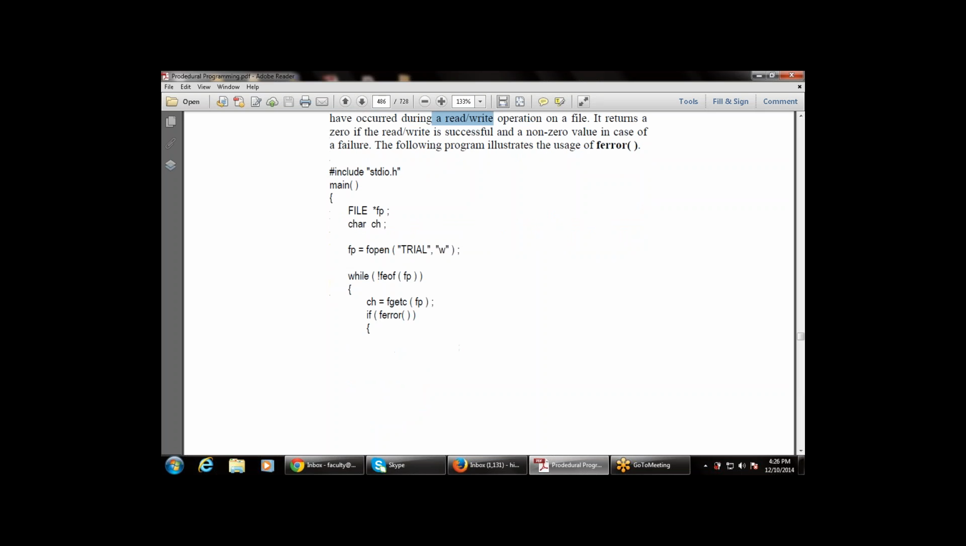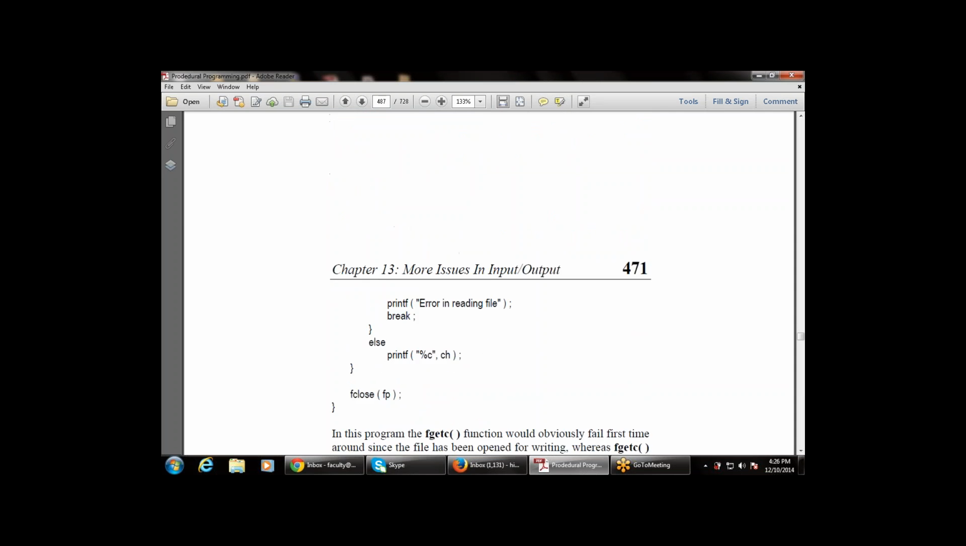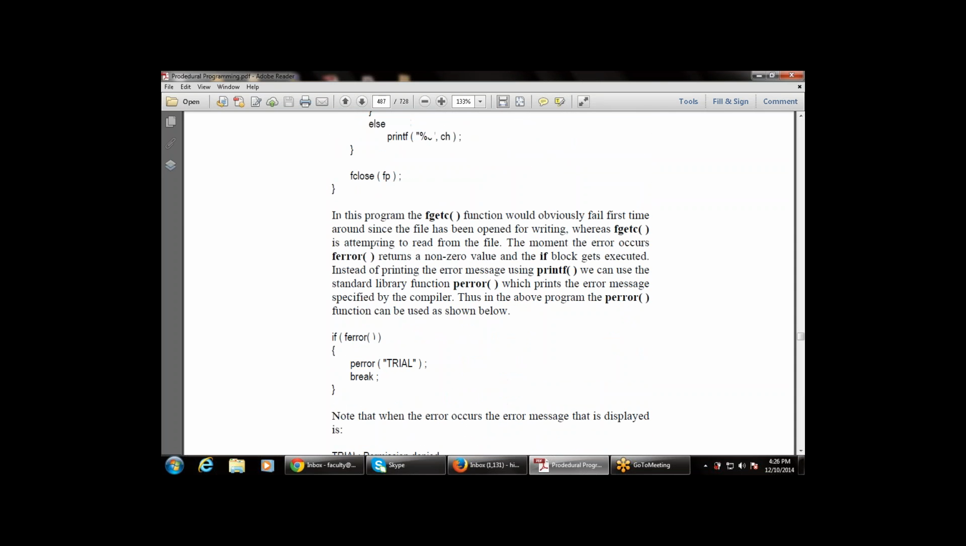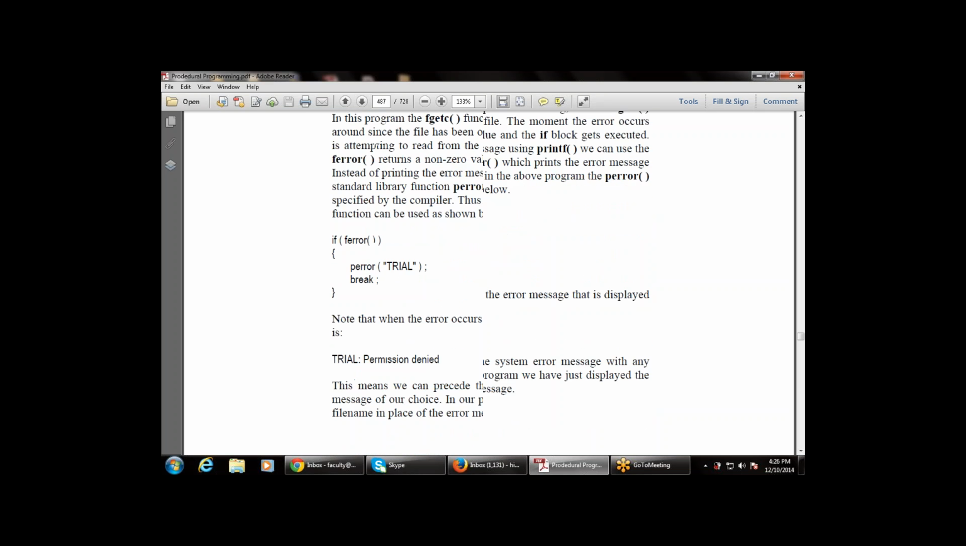This is the example that shows how to use the ferror function. This ferror is used for detecting errors when we give input and output. Whenever we give input and output, this must be displayed on the screen. This is the explanation of the program that is given.